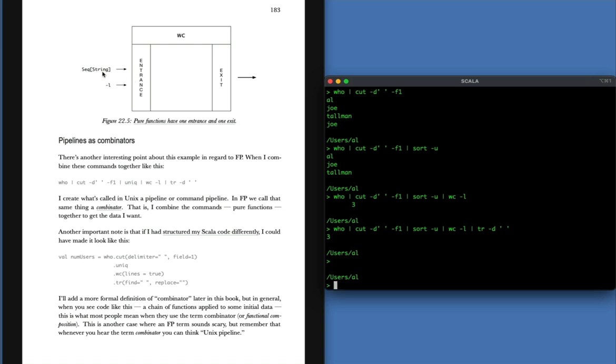This function would have two arguments. One would be a sequence of strings, and the other one was like a -L option for WC. So you could think of these as being two parameters coming into WC. And then WC works on this data, and then it produces a result through the exit here.